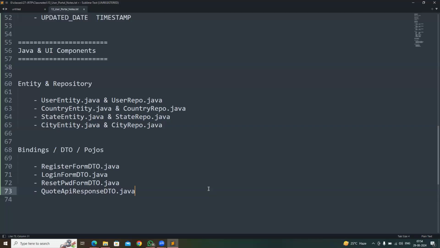Okay, sir. Entities are related to DB tables. Repositories are used to perform the operations. Bindings are used to map the UI forms to the Java object to capture the form data from the UI. Then we are taking these DTO classes. Right, sir. In the first project, we have not taken the DTO. In the first project, entity only we used as a form binding, but that is not a best practice. Okay. In the real time, we need to follow this approach.